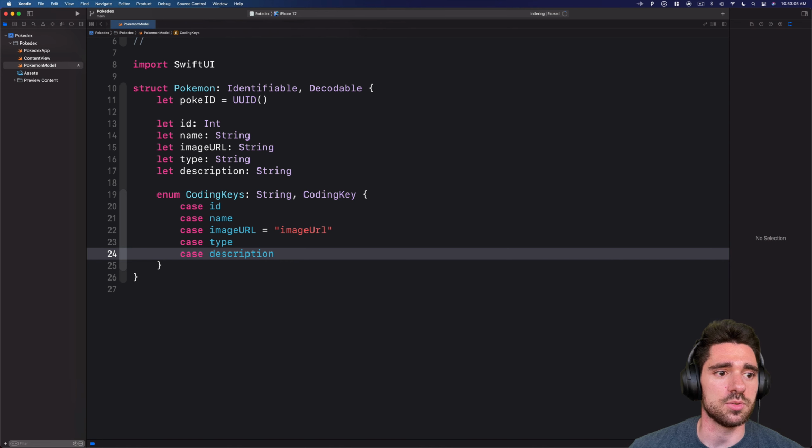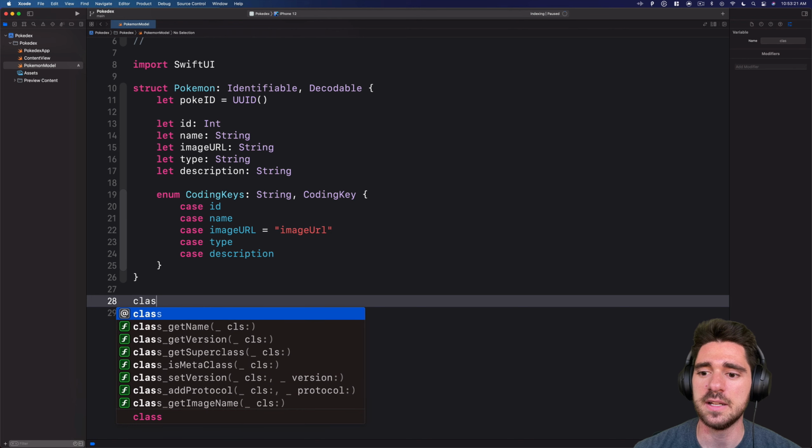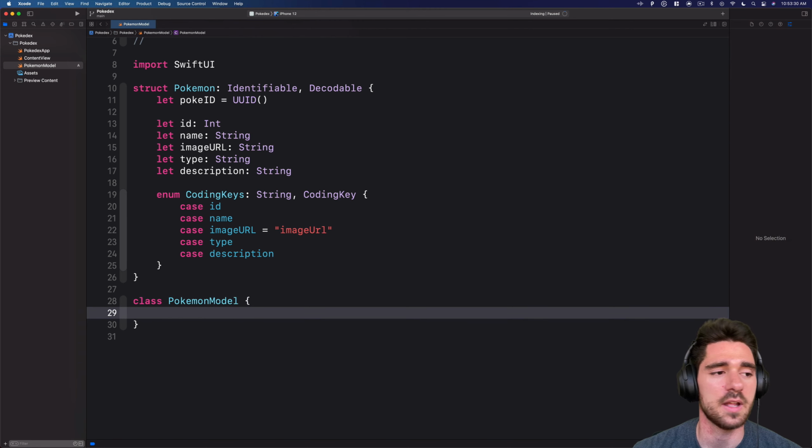Next, I want to actually code up the request that we're going to use. So I'm going to put this within the same file. If you want to create a new file like a Pokemon Network Manager or a Pokemon URL caller, something like that, totally up to you. But I'll just add it here. So I'll call it class PokemonModel, and I'll give it a function called getPokemon. So this function is going to run as soon as our app loads.